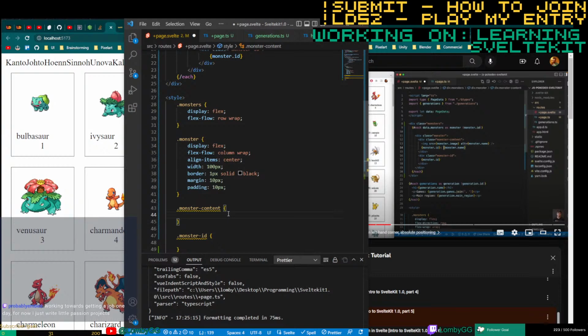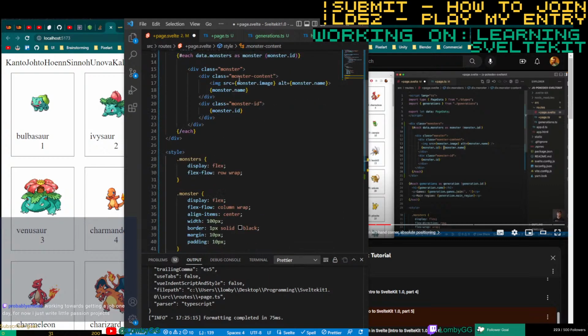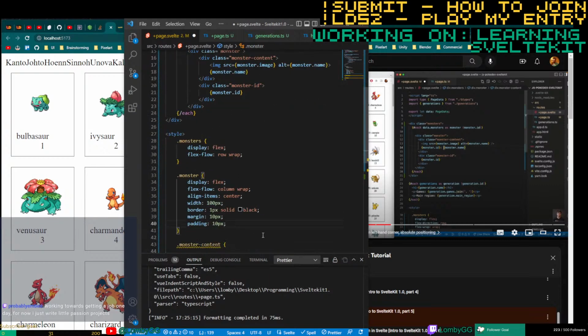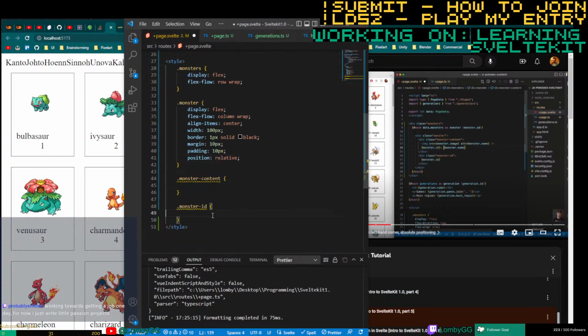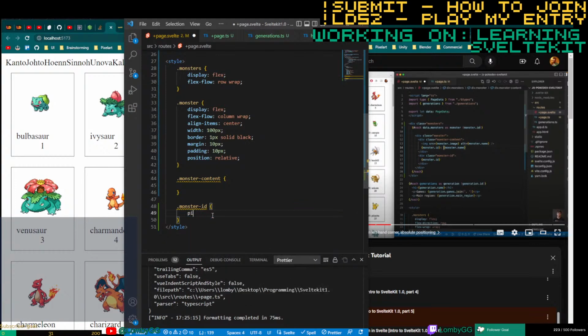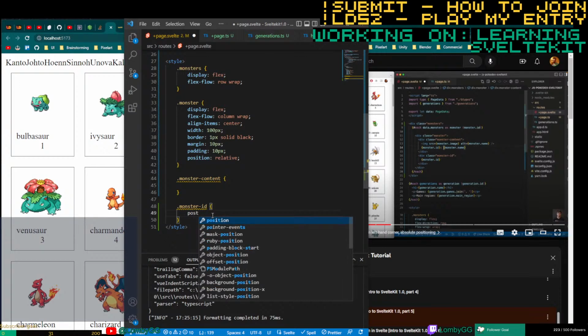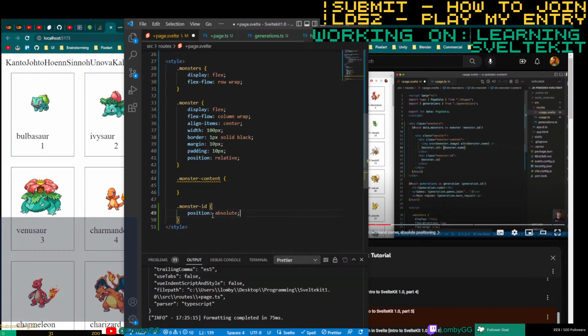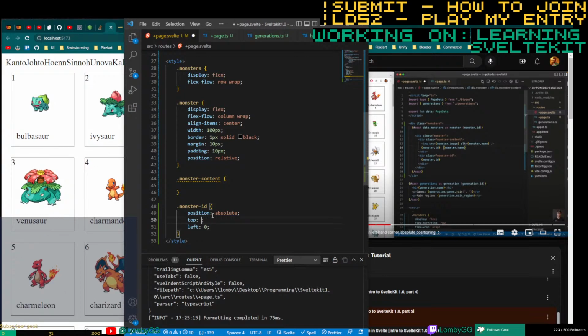Right, so what we wanted to do was in our monster class, we want a position relative. In our monster ID, we want a position absolute. Helps if I can type position. Absolute, yep. Top 0 and left 0. Good. And then we ended up with 8 pixels on both, which seems to be about right. Let's bring it into the corner.